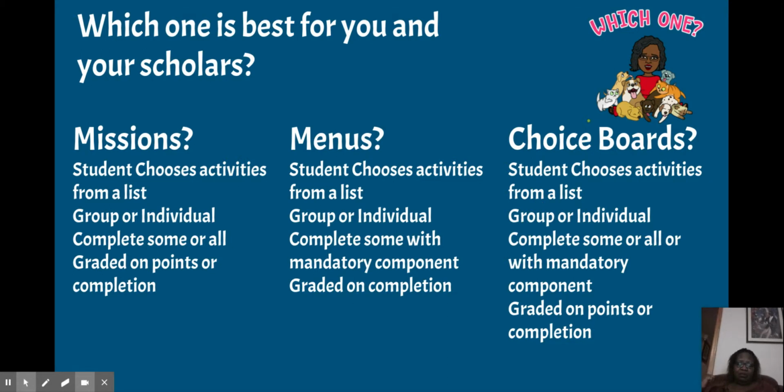Choice boards. Choice boards can be set up tic-tac-toe. You've got your 9 squares. They have to get 3 in a row. Choice boards can also be set up where they have 12 different assignments and they have to choose 3.